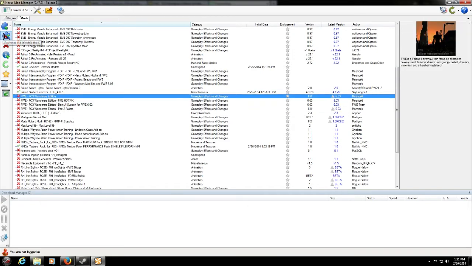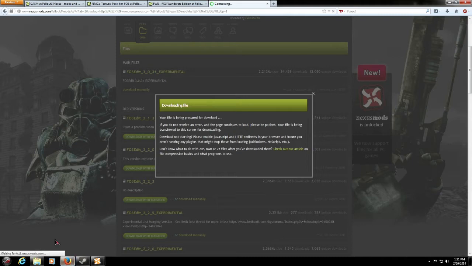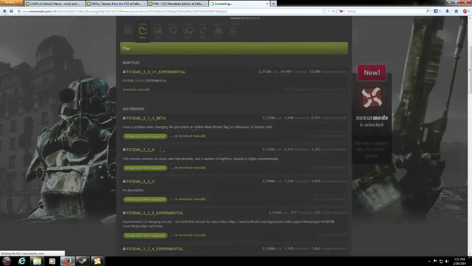So let's go ahead and first just click on Fallout 3 Wanderers Edition, the original one, and you'll want to just hit activate the selected mod. It'll prepare the mod, and go ahead and set it. Let's check on this. Is this ready yet? No, it's not. I don't know what's going on, why it's being so slow.